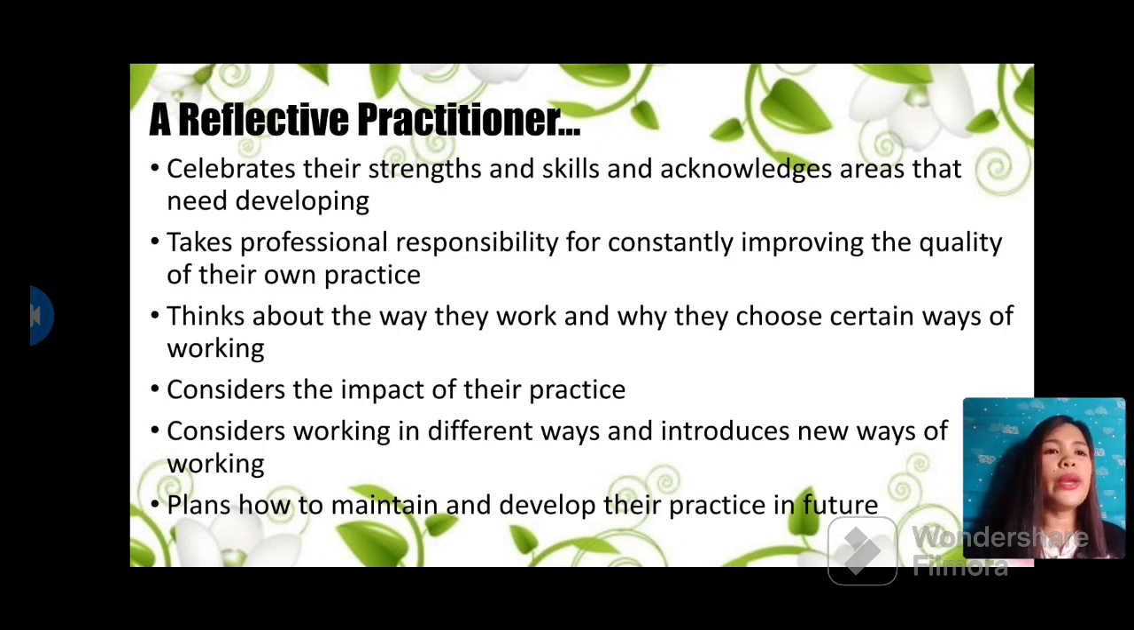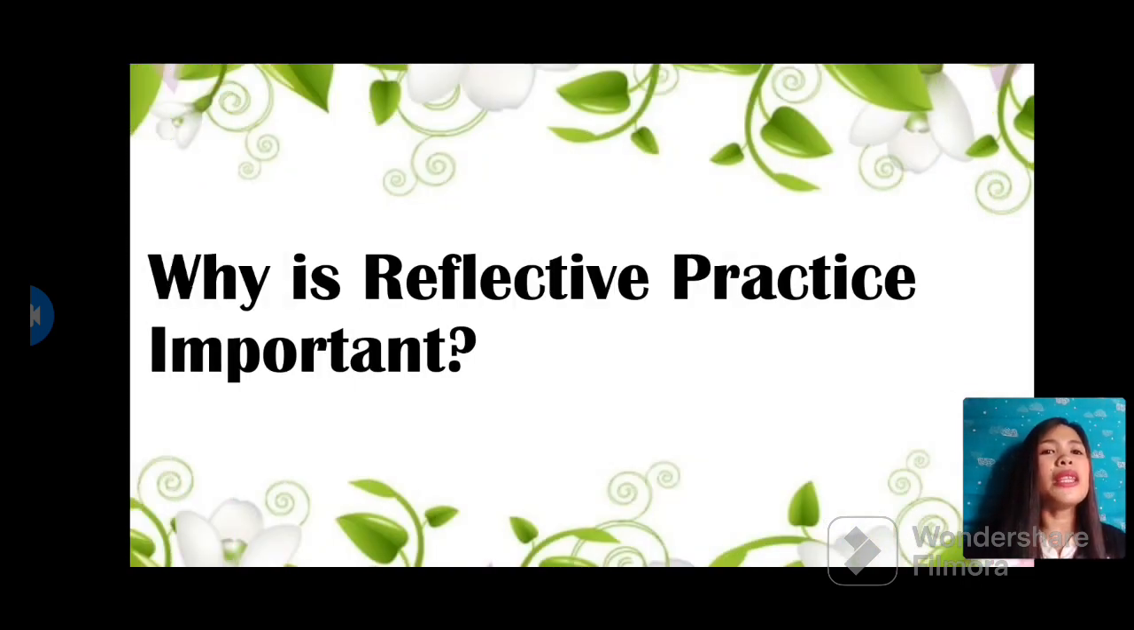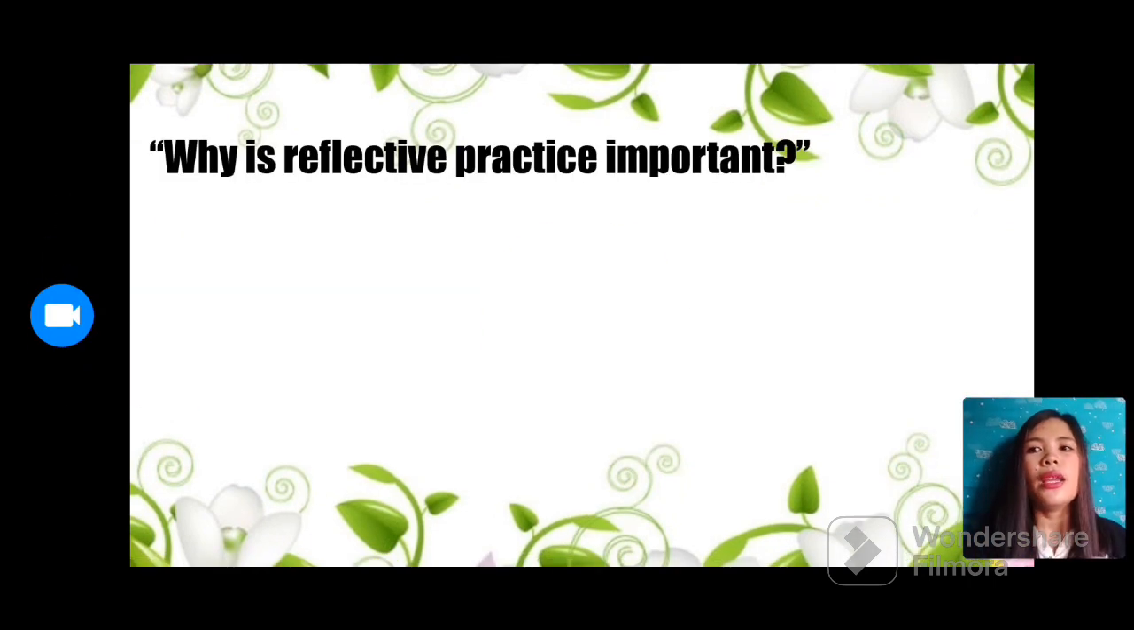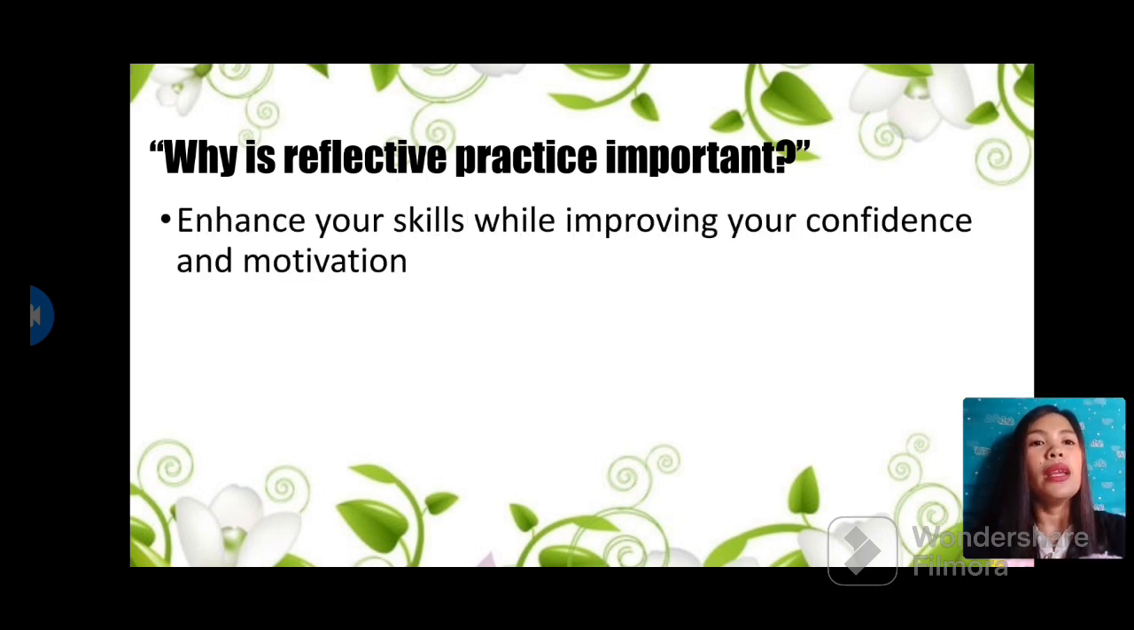The next question we have here, why is reflective practice so important? Reflection is an important part of our practice. We will benefit both personally and professionally. Reflective practice will support us to maintain and continually improve. Continually reflecting on our practice will help us enhance our skills while improving our confidence and motivation.